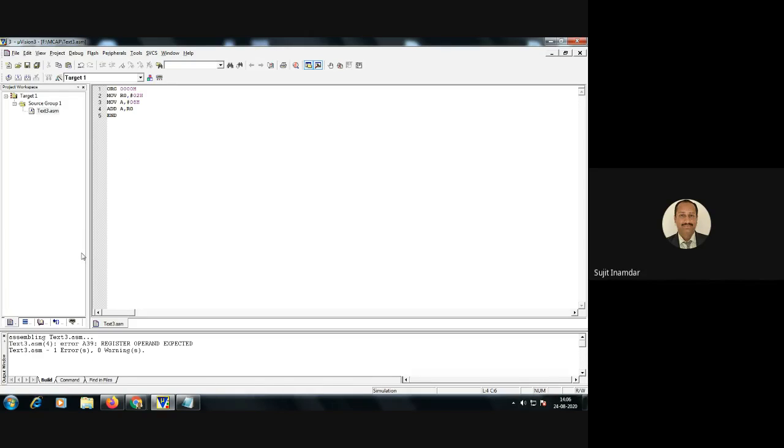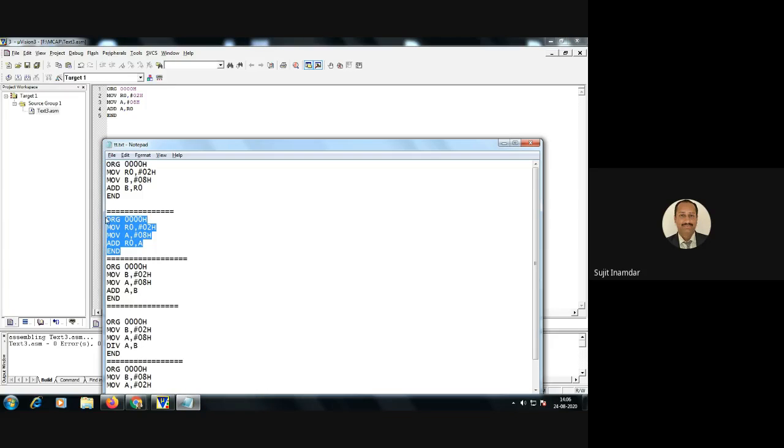This is what she has suggested. So now I will once again check, and now you can see the magic: there are now zero errors. So this is what is expected, to make the corrections in this particular program. Okay, next.